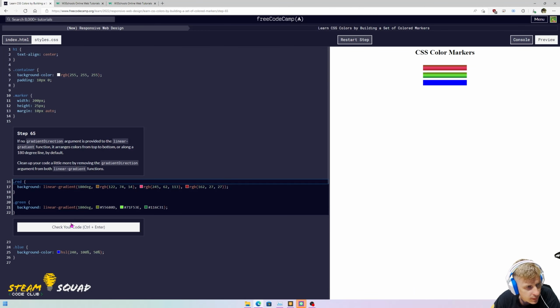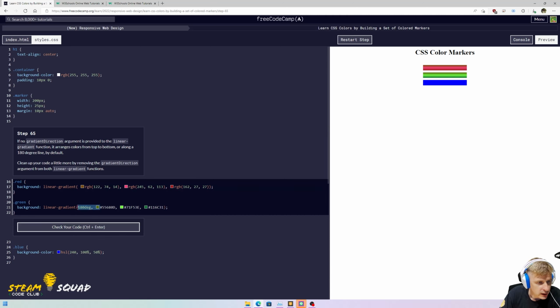Okay. Number 65. If no gradient direction argument is provided, it will automatically use the 180-degree line. So let's remove the gradient direction argument. So we don't need 180 degrees, and we don't need it here either. We only need it if we're using different directions.